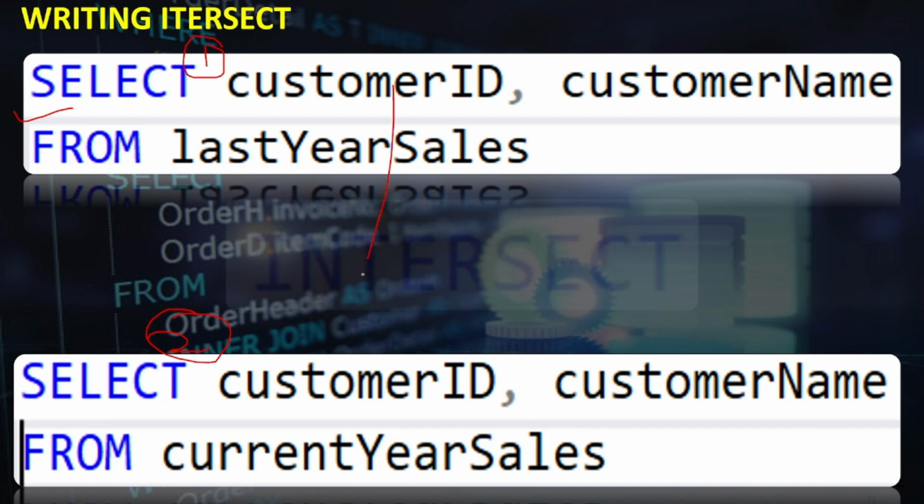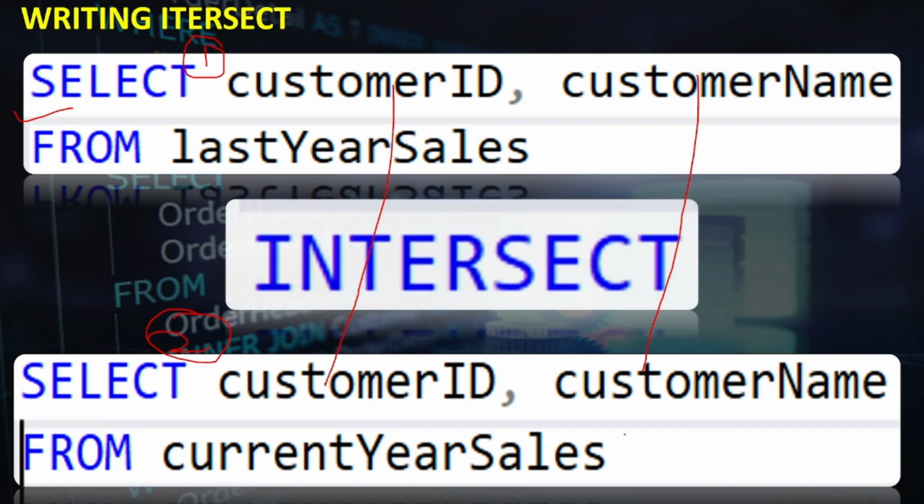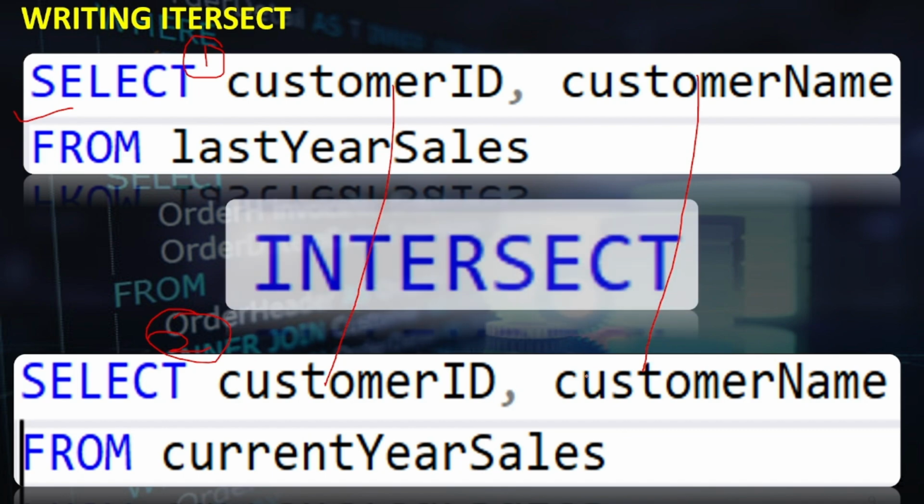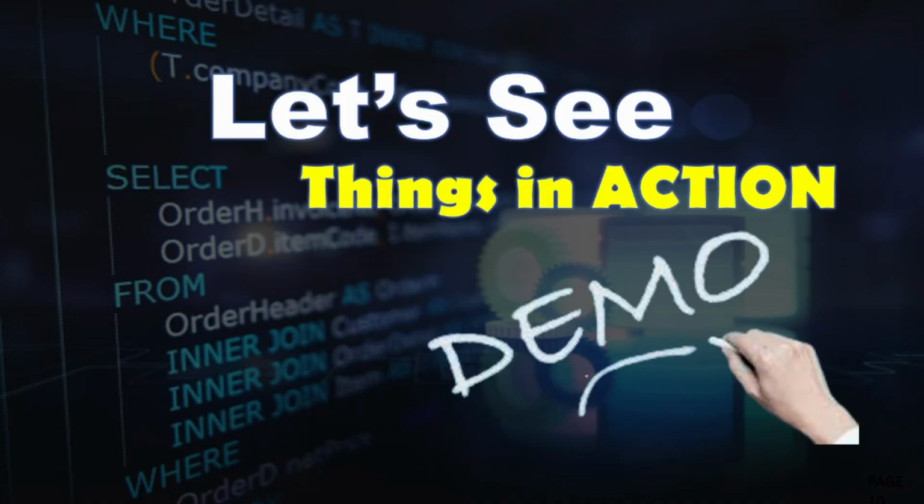Please note that the columns should be matching. So here is the customer ID with the customer ID, customer name with customer name, and the tables are different. And this will give you the result set. Make sense? Let's go and see these things in action in SQL Server Management Studio.